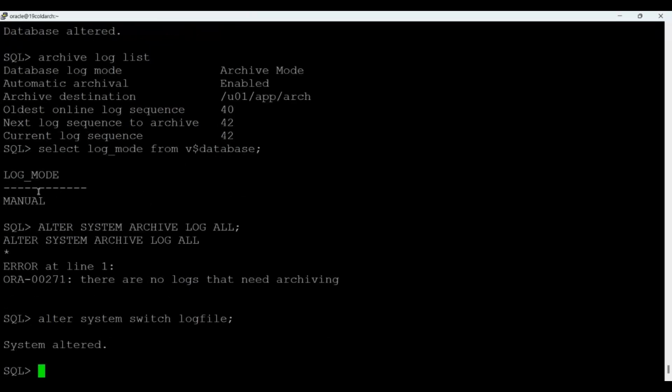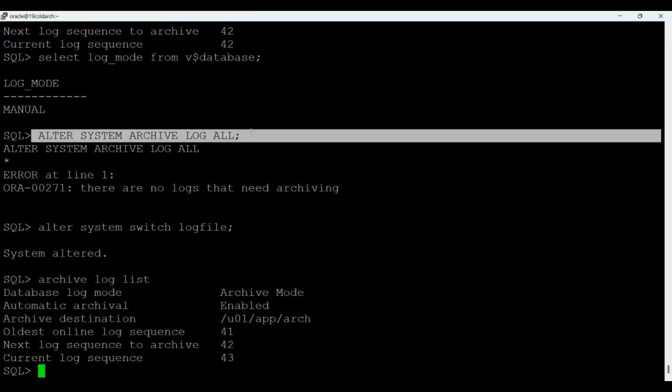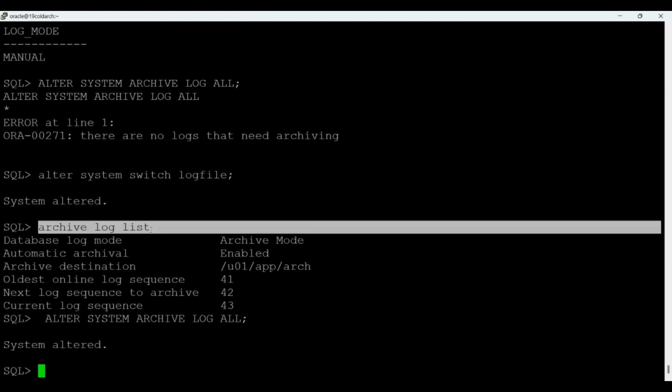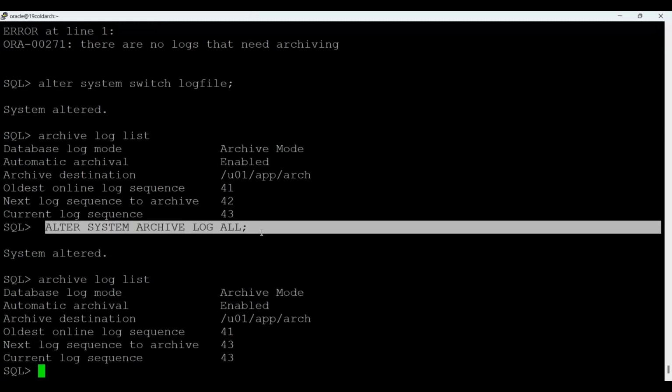Now check archive log list. Now current is 43, next is 42, so it should be archived. Now execute the command again. Now it works. Got it? See that 42 is gone and it's showing 43, 43. Every time you have to fire this command because we are in manual mode. Clear, guys?